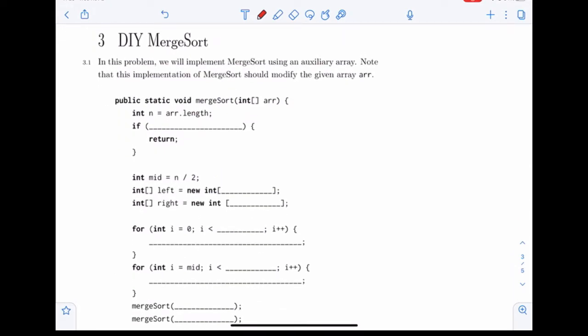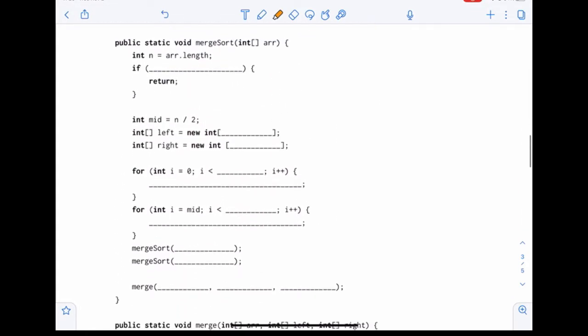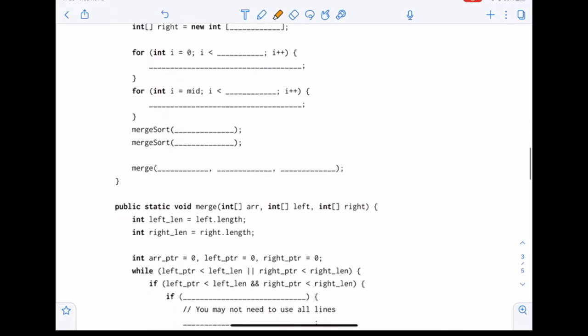I'm sorry, you guys. Okay, so in this problem, we will implement merge sort using an auxiliary array. Note that this implementation of merge sort should modify the given array, referred to as R. Okay? So if we look at the skeleton code really quickly, we can see that we are given the skeleton code for 2 different functions. We have merge sort, which is going to take in a single array of integers, and we also have skeleton code for something called merge, which takes in 3 arrays of integers, referred to as R, left, and right.